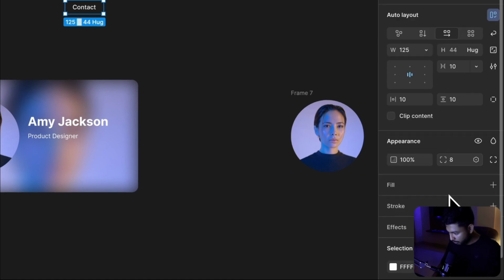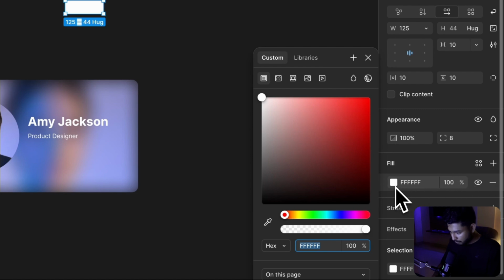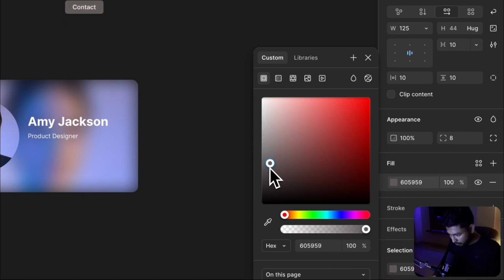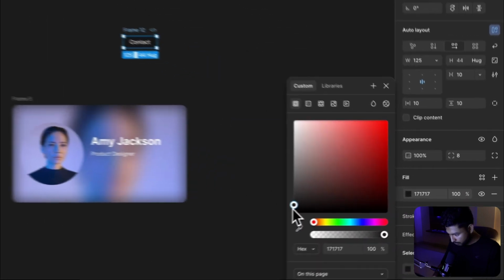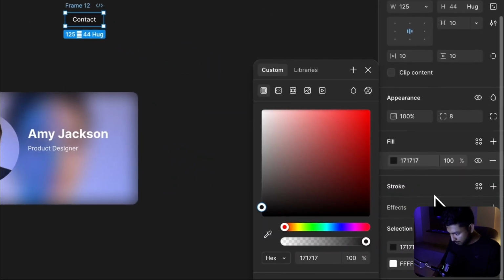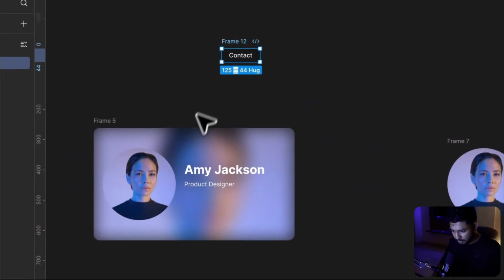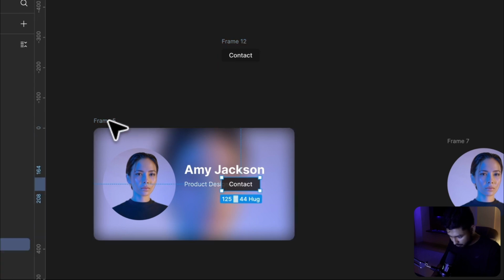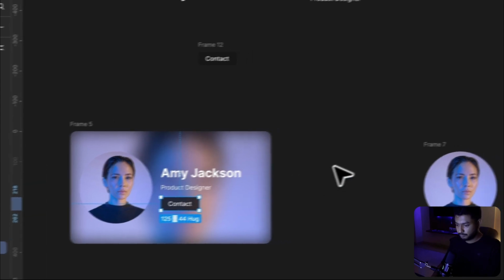We will click on over here and give it a fill. And we will change it to somewhat dark color, with an opacity of 80. Perfect. Simply we will copy this one, select this frame, paste it over here.